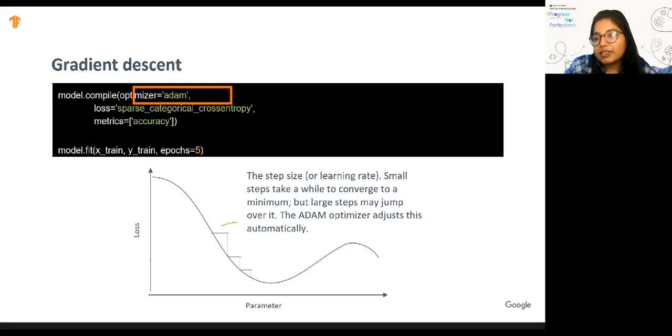TensorFlow handles this for you using an algorithm called Adam, which is a backpropagation algorithm, and this performs the same task you have seen in the analogy. After that, it will adjust each weight a little and it will repeat. Now the task of Adam is to optimize the steps automatically so that they are not too large or too small.